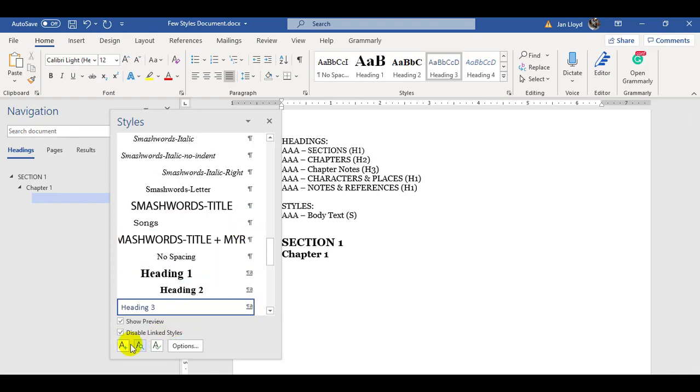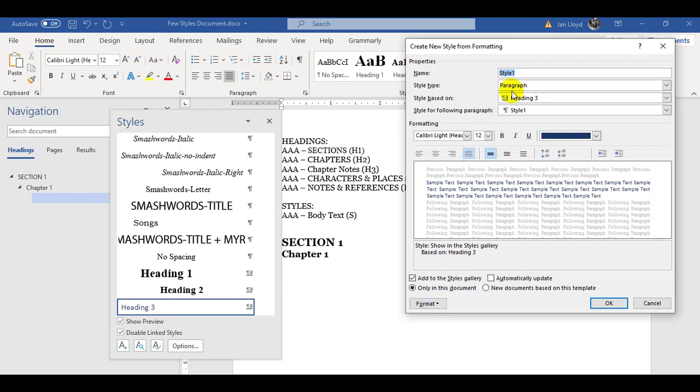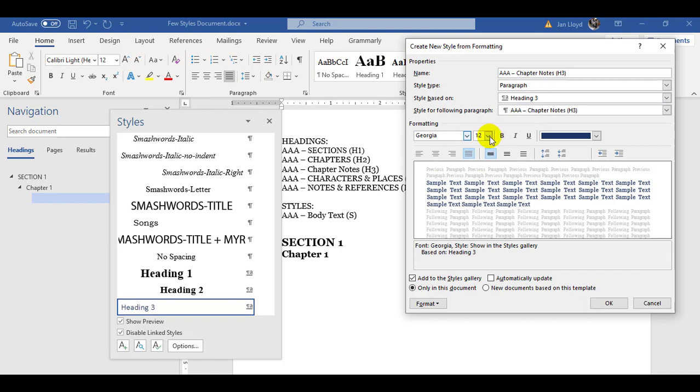And then I'm going to tell it New Style. Click on the New Style button. Title it AAA Chapter Notes, based on Heading 3 to remind me. And I'm going to make it the same Georgia, and I may make it 12 point because it's just notes. And I want it left aligned instead of, well, I may want it justified. Justified is okay there. All right, and I don't want blue, I want black. So I'm going to tell it okay.